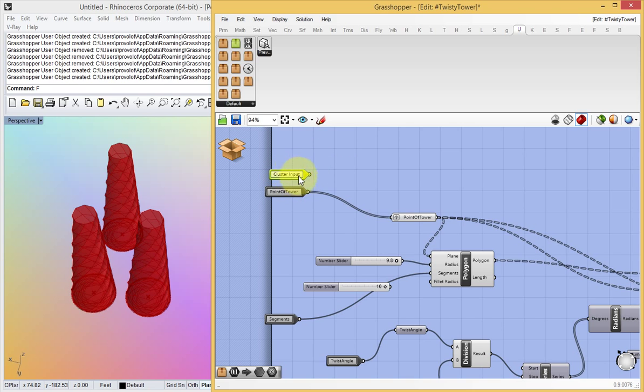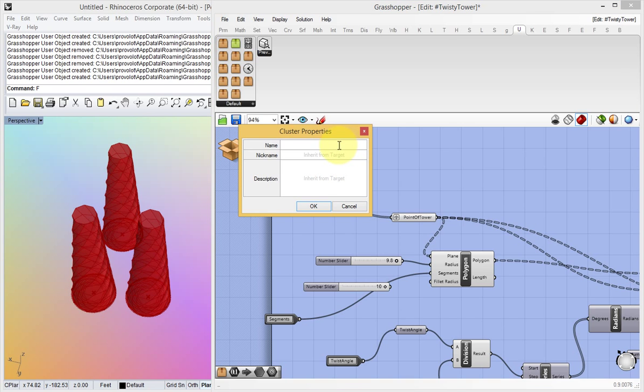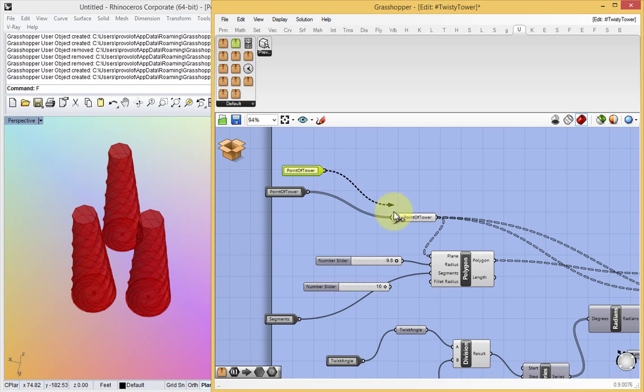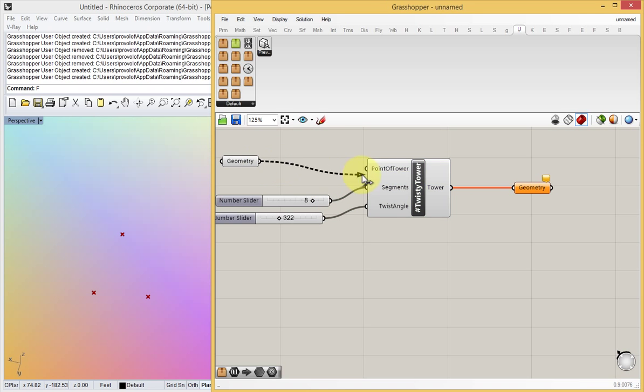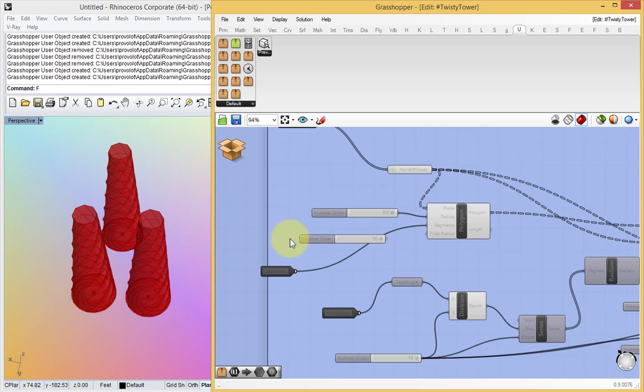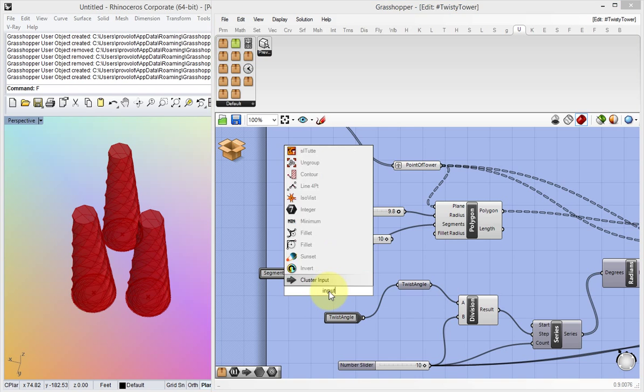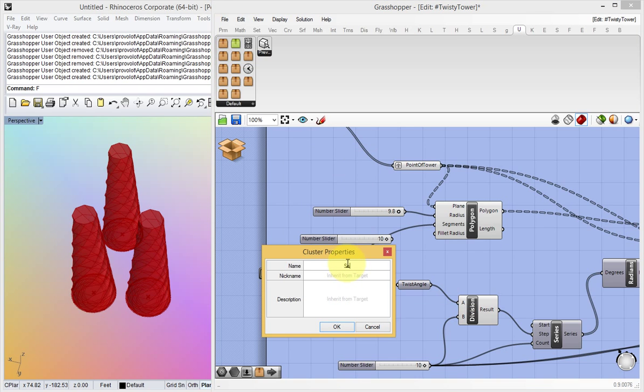we have to create an input, rename it, called point of tower, and then connect it to anything. It turns out that if you create an input, connect it to something, and rename it, that rename will not take hold. Why that is a good idea, I do not know. It's a bug. But I'm going to do this with all the other inputs.